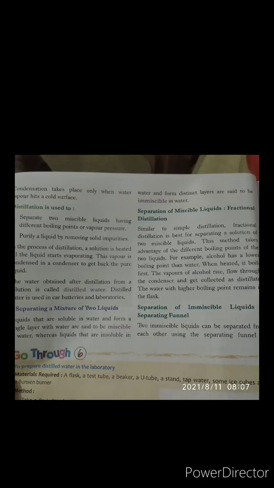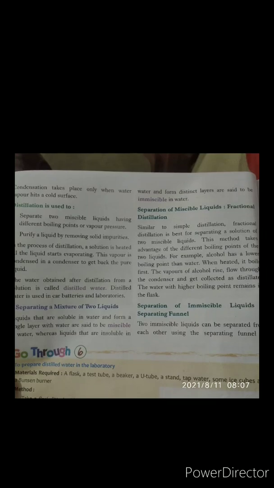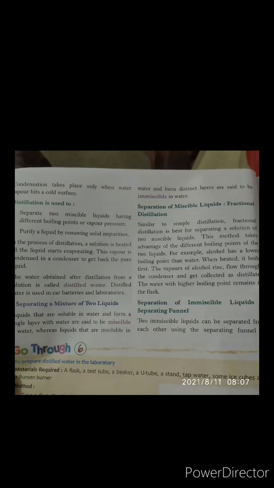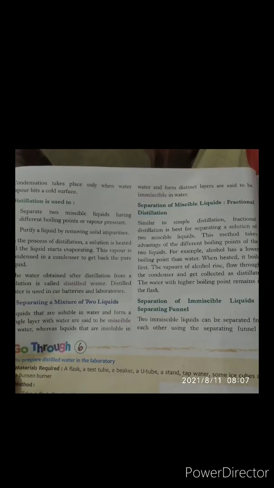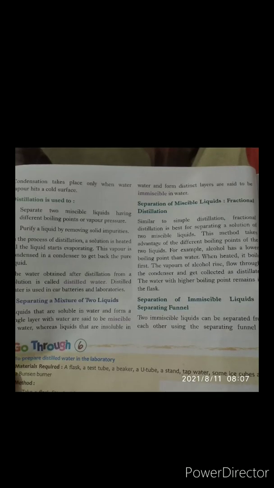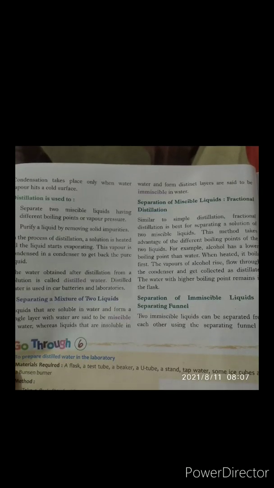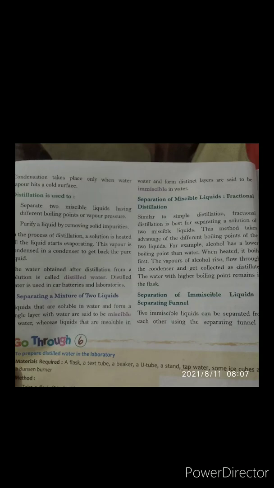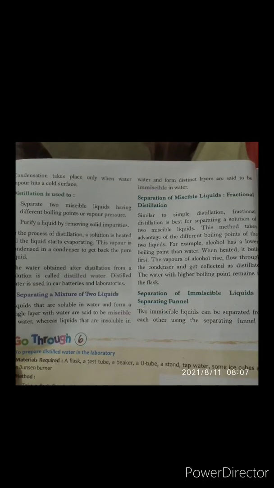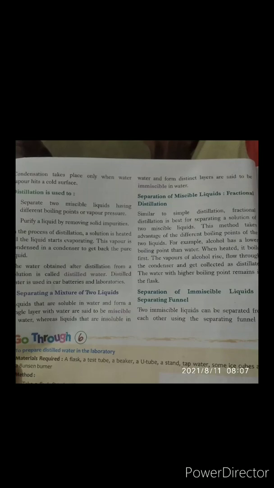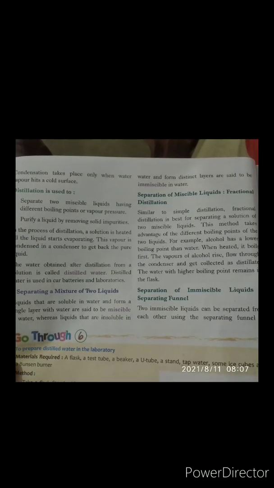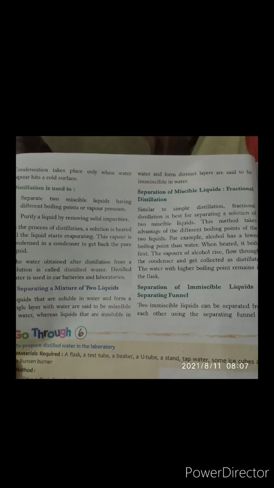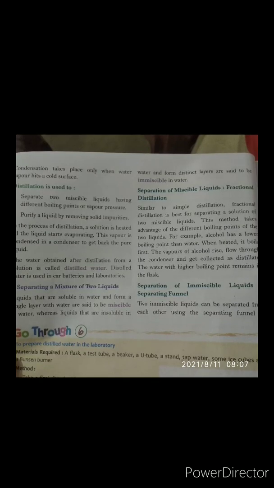Page number 54. Fourth point, separating a mixture of two liquids. How can we separate a mixture of two liquids? Liquids that are soluble in water and form a single layer with water are said to be miscible in water, whereas liquids that are insoluble in water and form distinct layers are said to be immiscible in water. All these liquids will not mix with water.